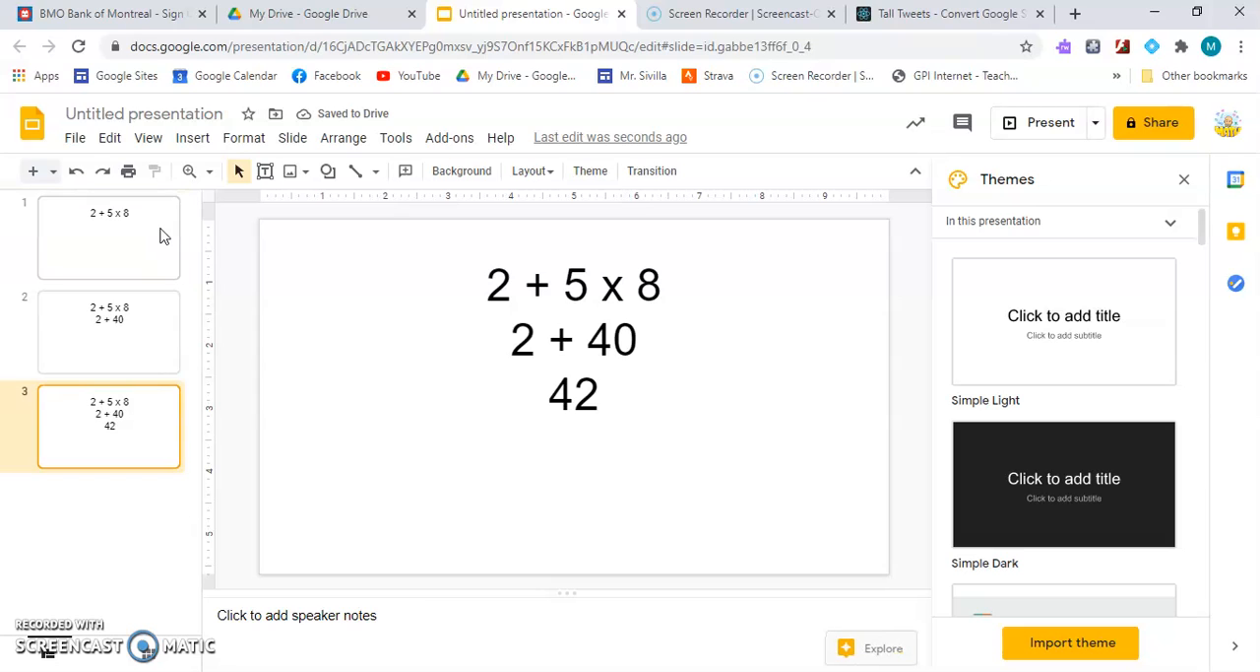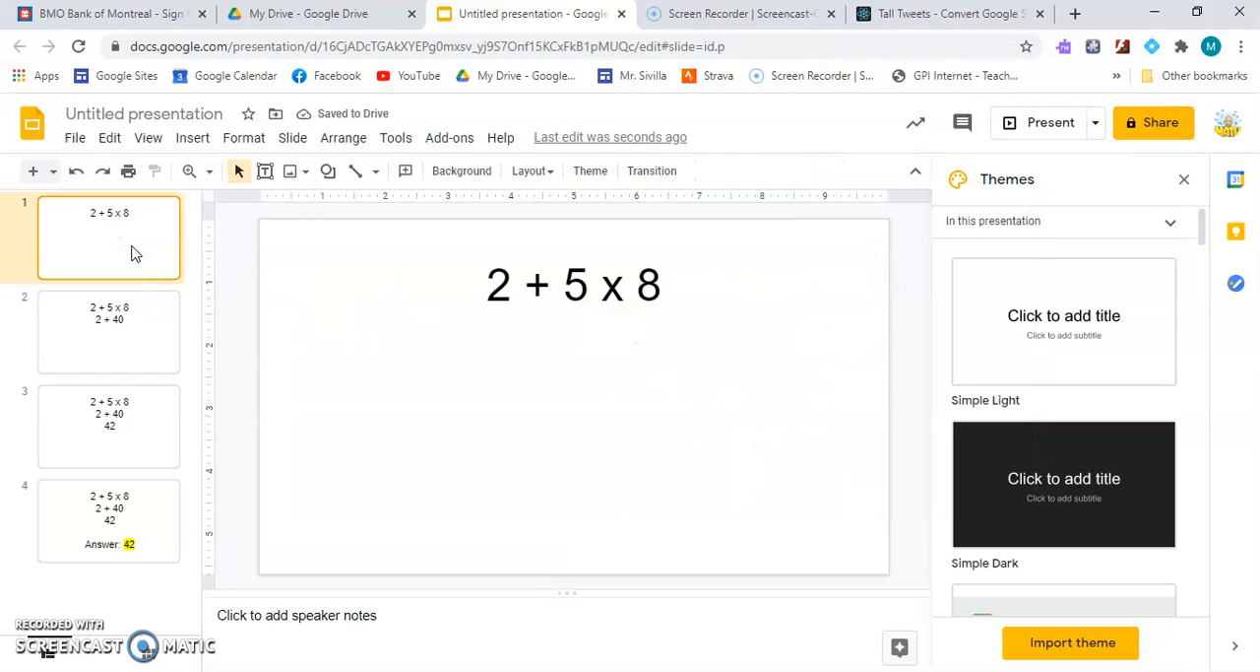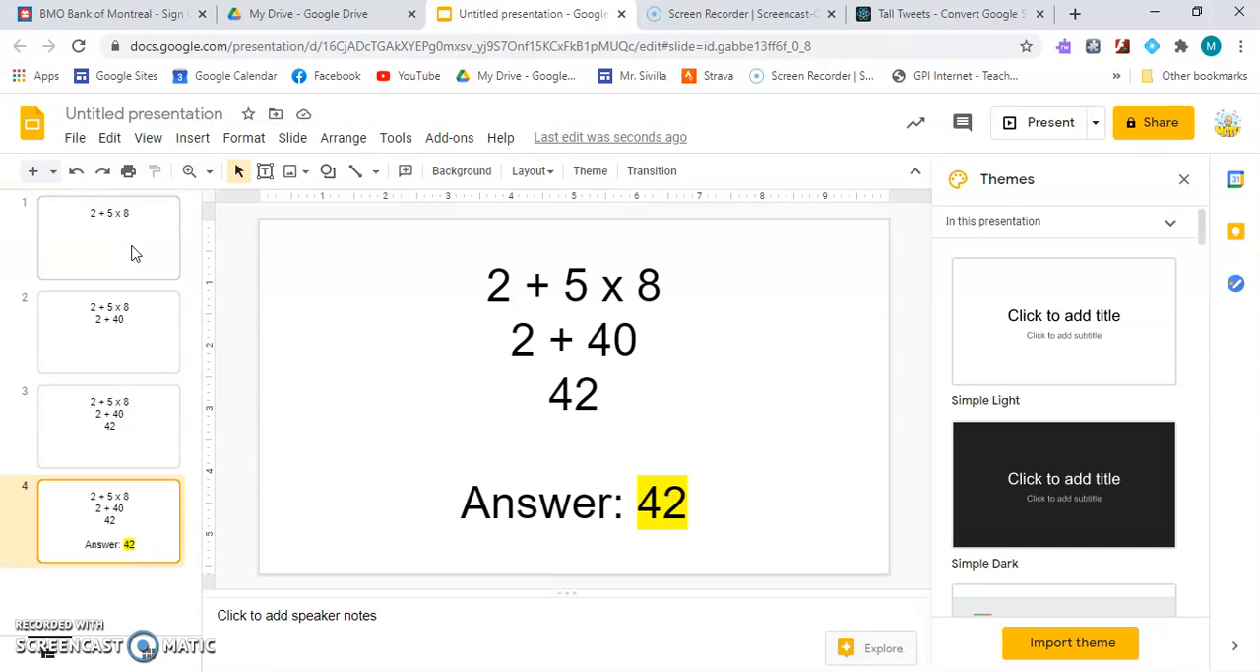1, 2, 3. Let's just make one more. So take this one, Control D, like that. And this is the fourth slide. And I'm going to write here, answer 42. And I'm going to highlight it like this. Just highlight it, and I'll use the highlighter there. Okay, so here we have a very small presentation. And it's an example of order of operations.